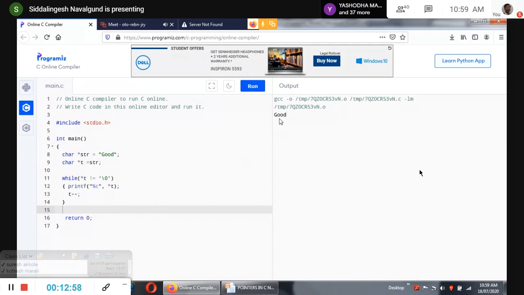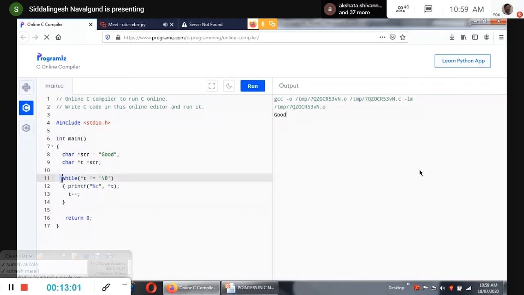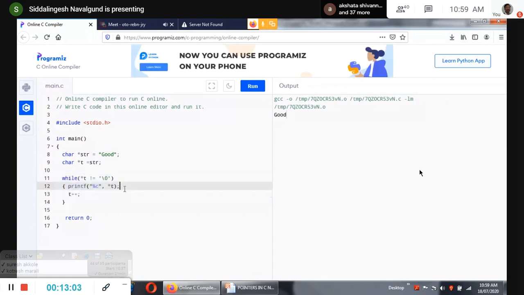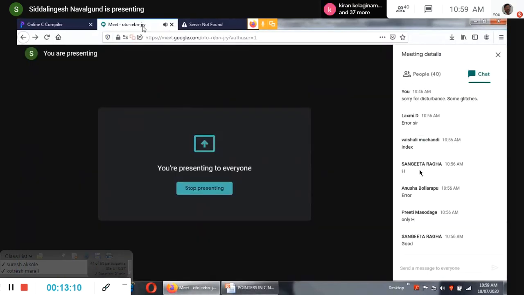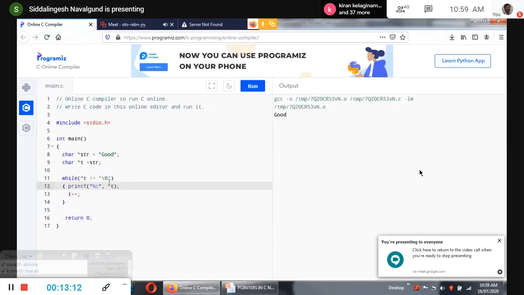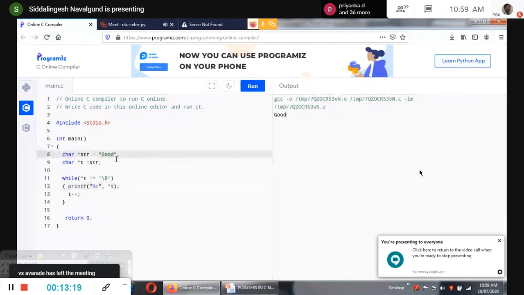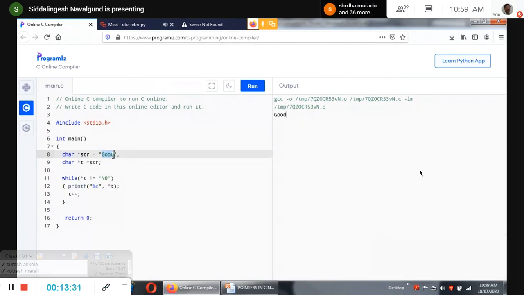Okay. Now this output called good is because of this while loop. Do you now understand? Is it clear? Okay, the output is now good because look at this. When I say str is pointing to a string literal called good in memory, I say char star t equal to str. That means star t is now initialized to the same pointer. That means star t is also pointing to the same string like what I had shown you earlier.